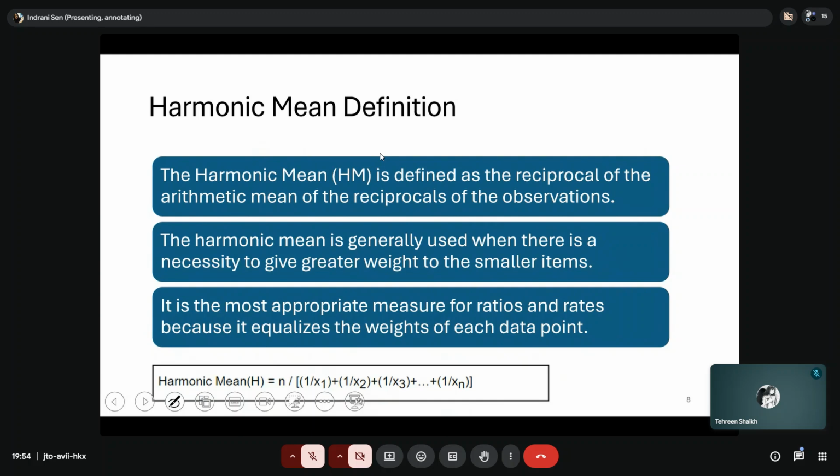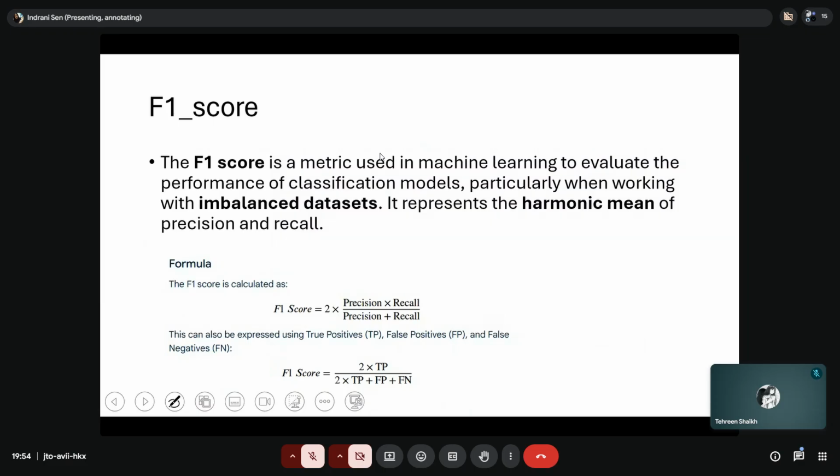Next, we want to pay attention to both precision and recall. In that case, we calculate the harmonic mean. The harmonic mean is defined as the reciprocal of the arithmetic mean of the reciprocals of the observations. This is called the F1 score, and it's calculated as 2 multiplied by precision multiplied by recall, divided by precision plus recall. So this takes into account both precision and recall, and so it's a better way to look at the score: the F1 score.